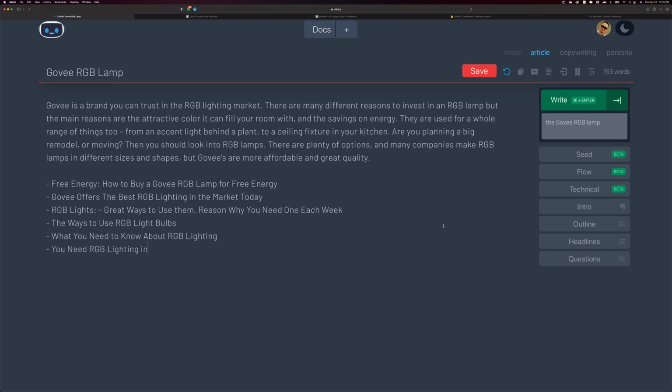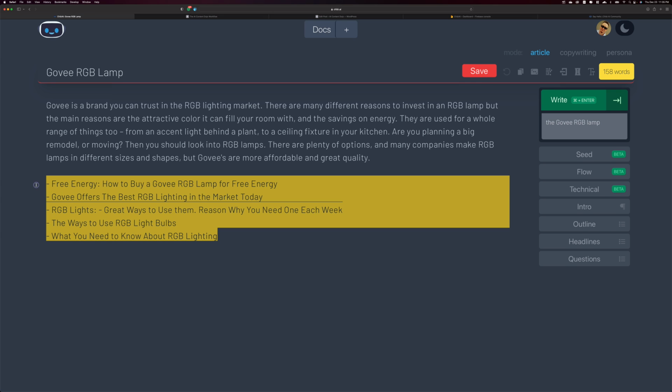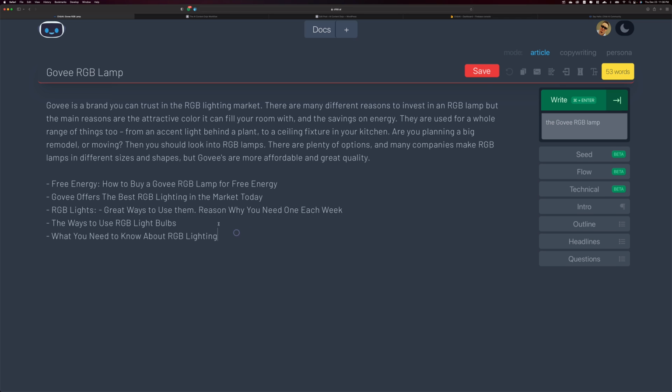Free energy, how to buy a Govee RGB lamp for free energy. Govee offers the best RGB lighting in the market today. Let's see, the ways to use RGB light bulbs, what you need to know about RGB lighting. These are things that could just be extensions of the same article or whole articles on their own. And that would just be a few headline ideas. And you can, of course, keep going.